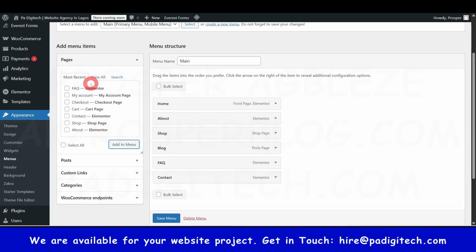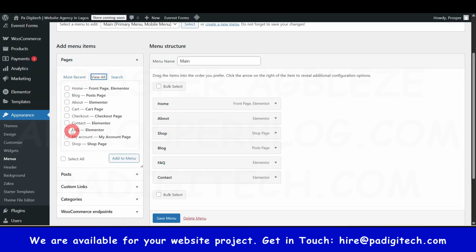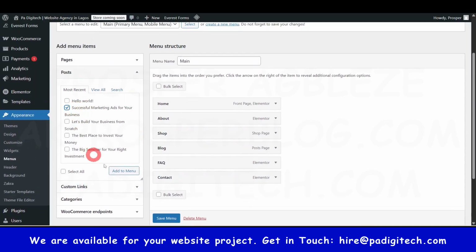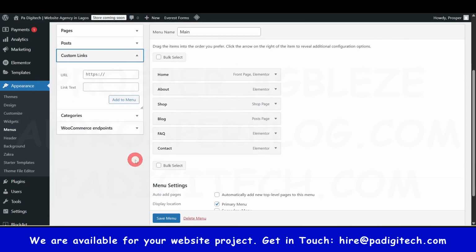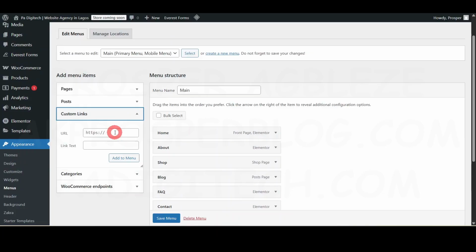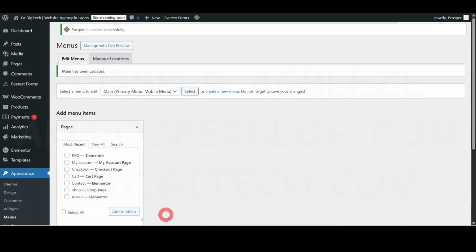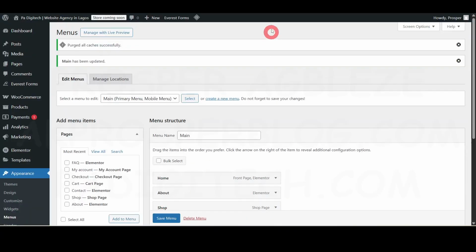All right, so you can see if you want to add a page, you just select the page and then you click on add to menu. If you want to use a post, maybe a blog post, you just select it and click on add to menu. If you want to, you can also use a custom link. You just put in the link where you want to link, what text you want to show, you put it there and then you'll be able to add to menu. After that, just go ahead and save, and with that you've been able to create your menu.